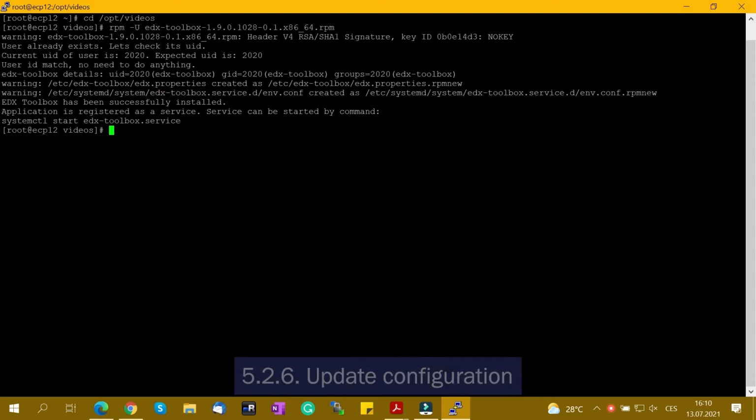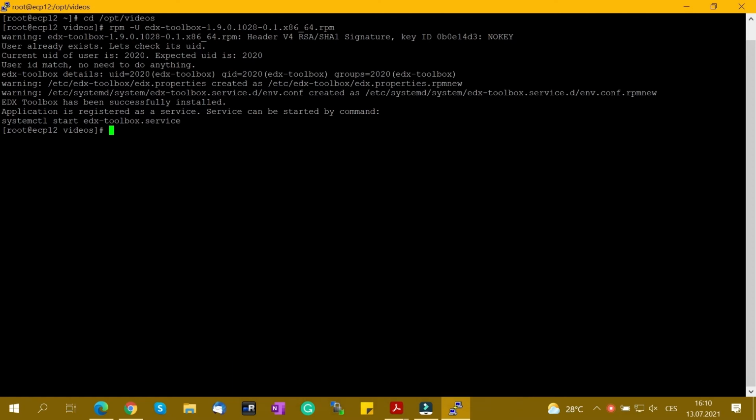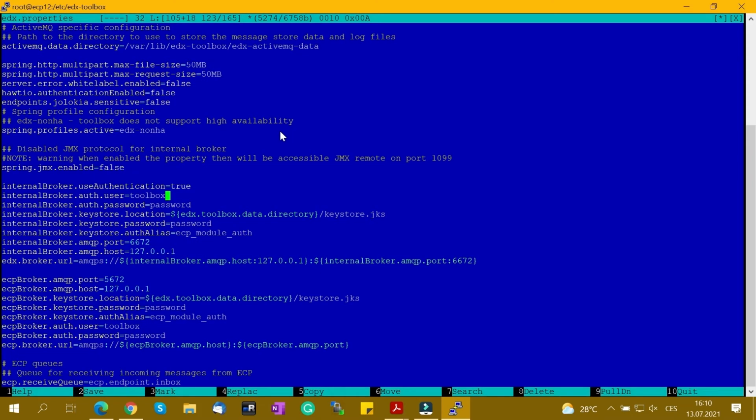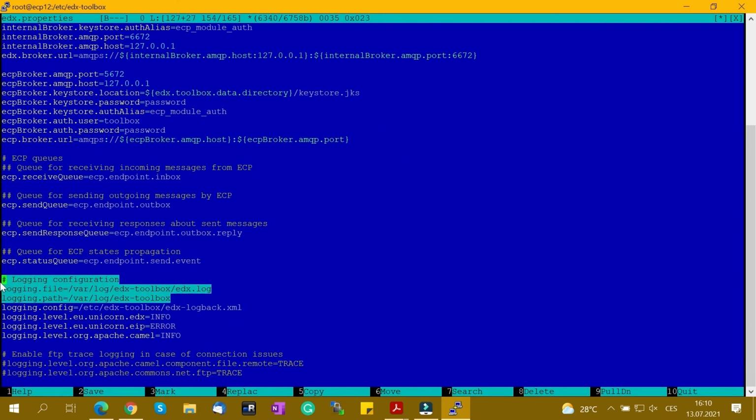The upgrade is finished. Before starting the application, the configuration needs to be updated. Go to EDX Toolbox folder in etc and open edx.properties. Search for login and then update the two parameters. The first one to login.file.name and the second one to login.file.path. Save the file.